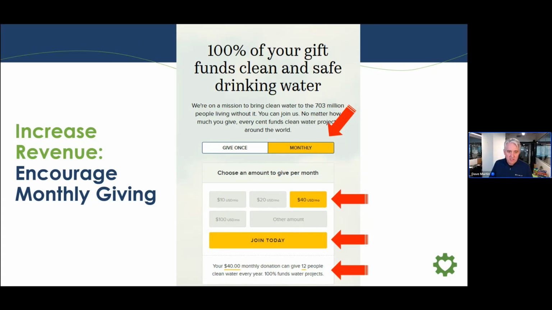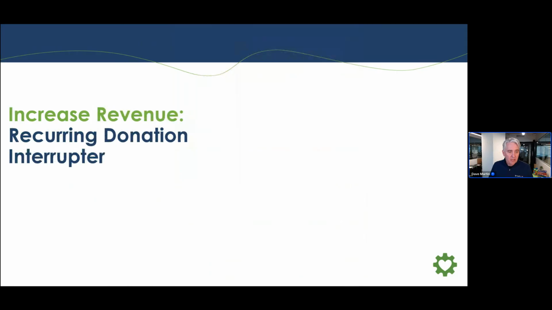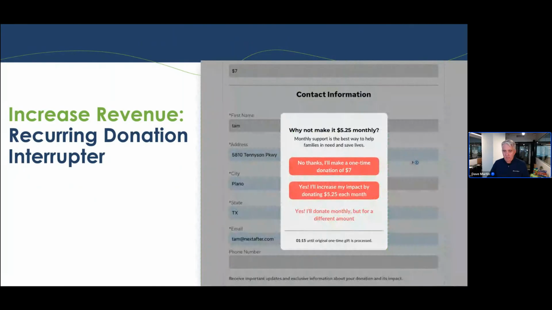So encourage monthly giving, I would say right out of the gate. You'll see a huge impact on revenue. Another way to do it is to have, after they're doing a one-time donation, a recurring donation interrupter. And this is an example from Next After, our friends at Next After, where you see here that they were doing a one-time $7 gift, and then this interrupter pops up and says, why not make it $5.25 monthly? So the difference here is $63 on an annual basis versus $7 possibly if they only gave once.